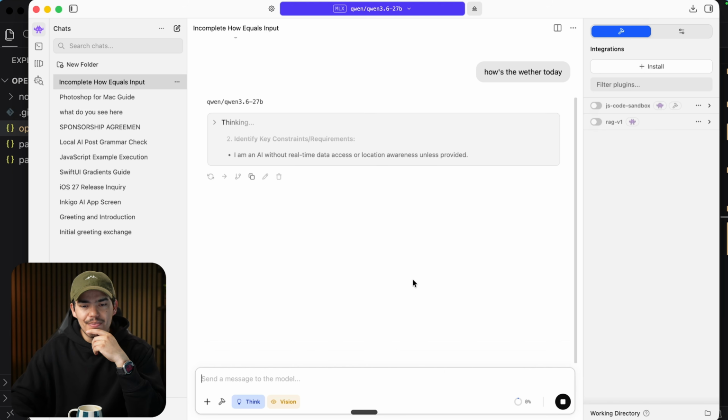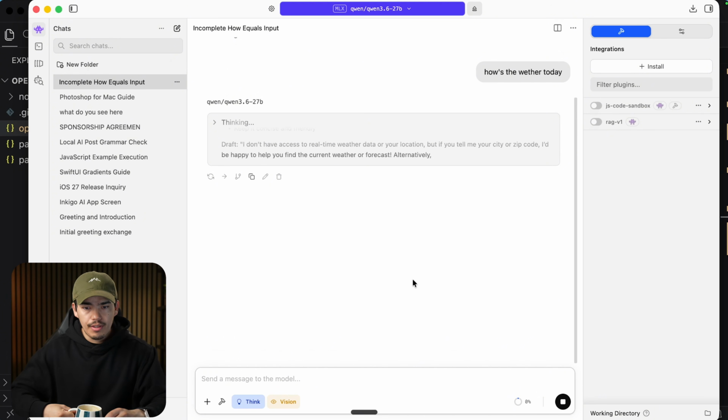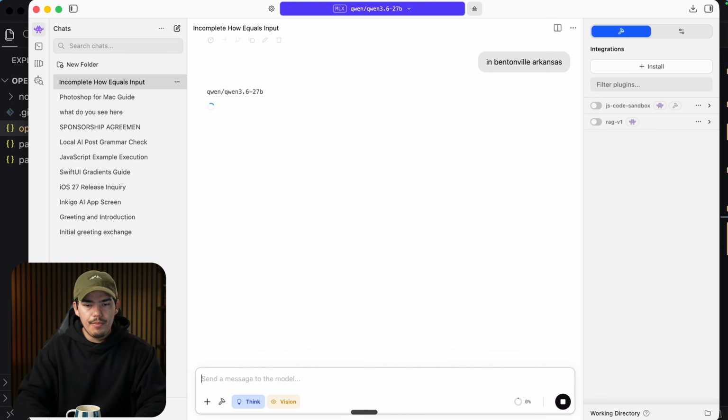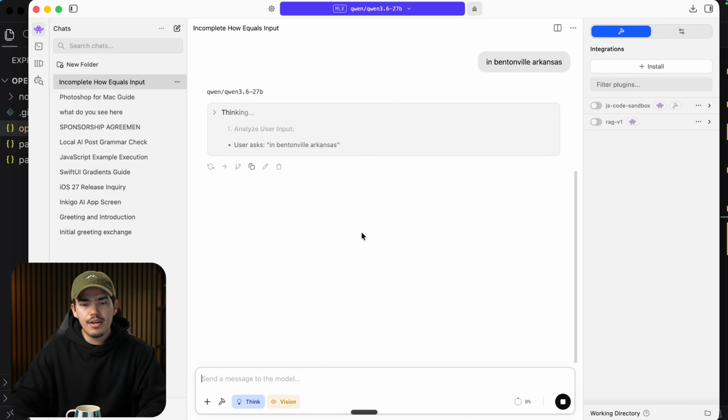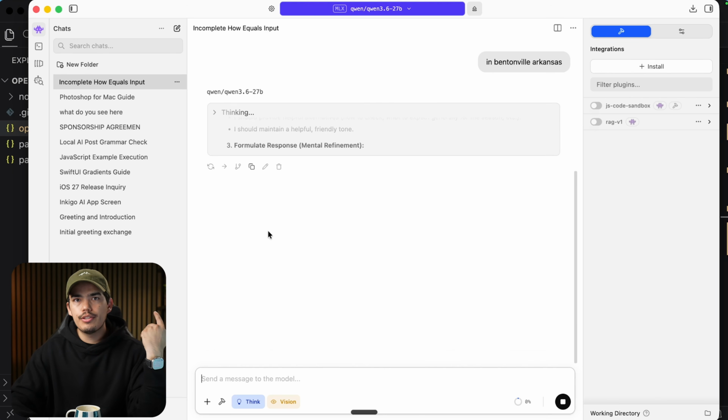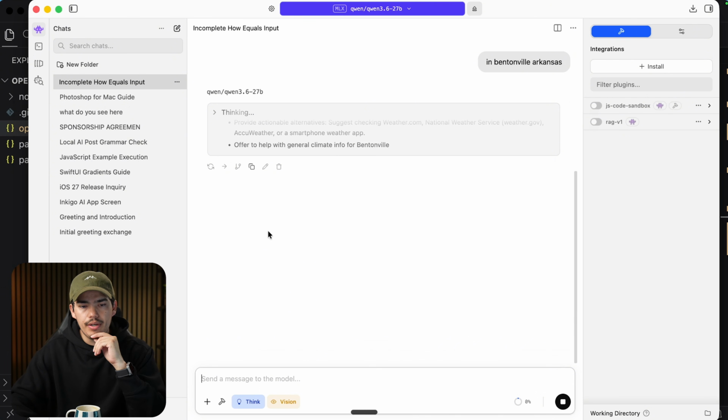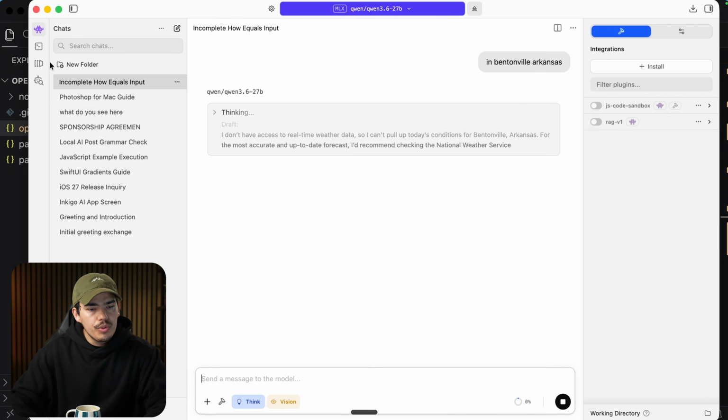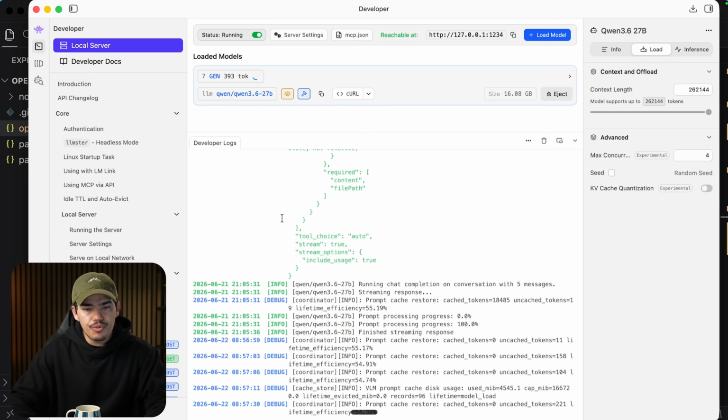I don't think it knows my location, but let's see. You can see that it's actually thinking. I'm going to ask specifically for Bentonville, Arkansas, and then hopefully it's going to use the tool to check the weather. By the way, you can always see the logs of this in real time in the developer tab here.